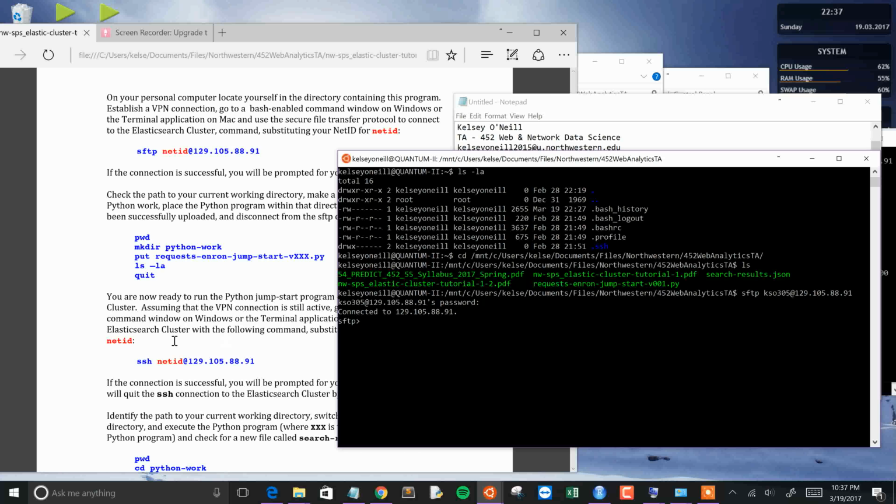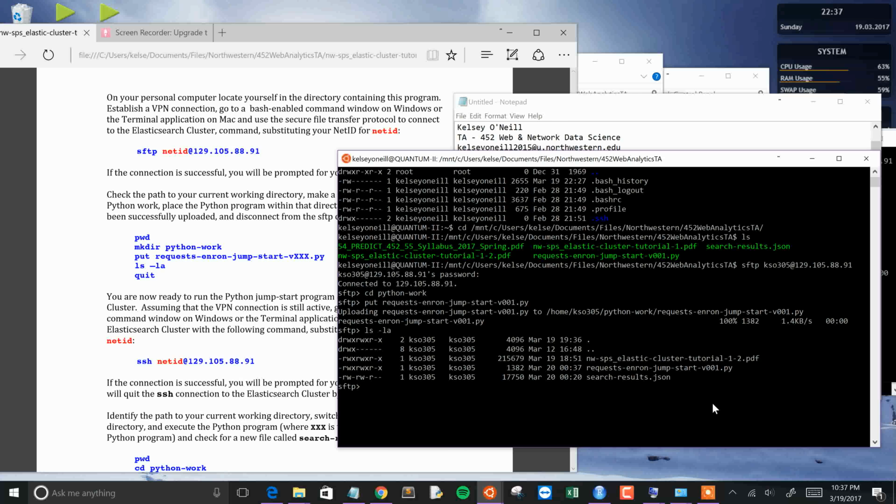Now I'm going to put the Python file that I want to upload, request and run jumpstart version 1.py. It's going to upload it. I see this 100%, so I know it's successful. And then I can just make sure that it's there. So I see this request and run file. So it's been successfully uploaded via SFTP. So now I can quit out of here.